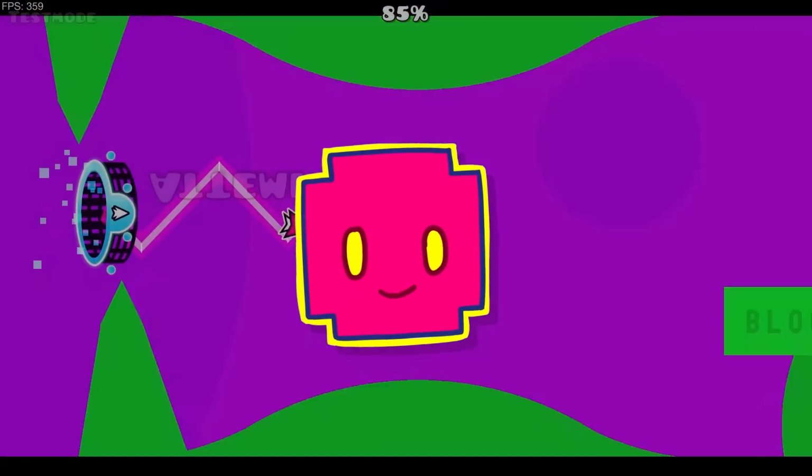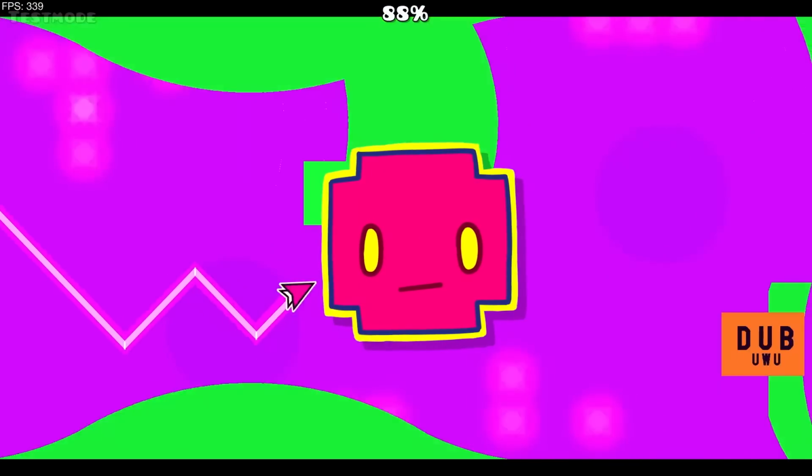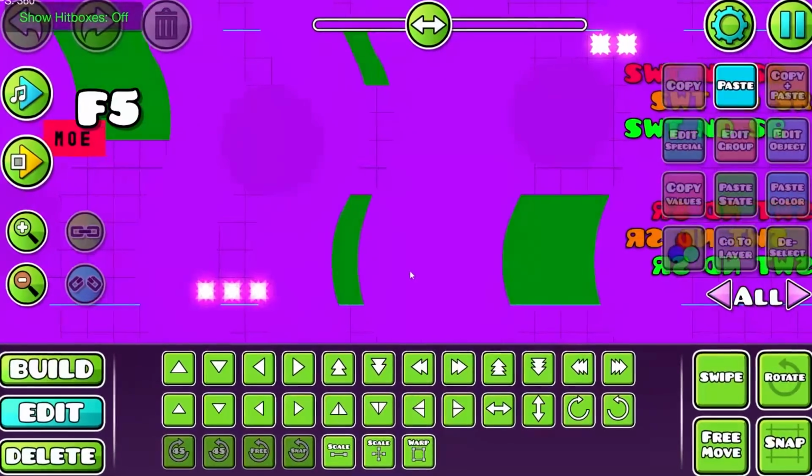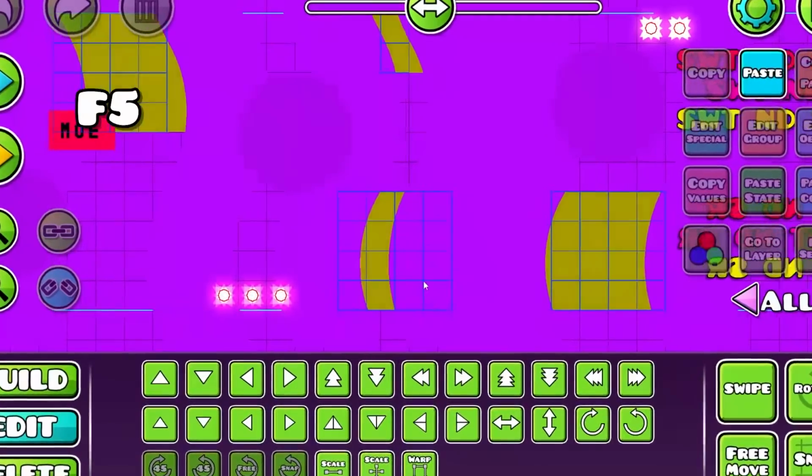Now, something that can be really annoying when playing levels, and I'm sure you will relate to this, is when you come across a level that has custom assets and the hitboxes aren't accurate at all, which makes the level essentially unfair and just kind of ruins the experience to play. To not make this mistake in your own levels, or if you're confused about hitboxes, you can press F5 to toggle them on and off.